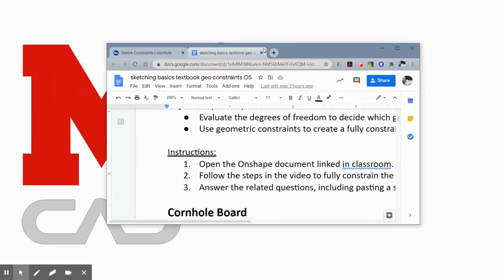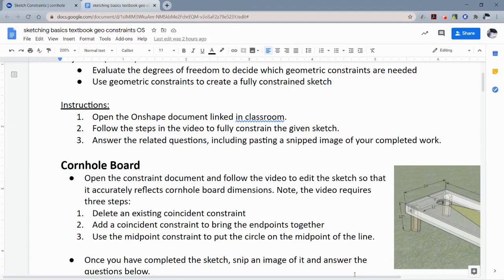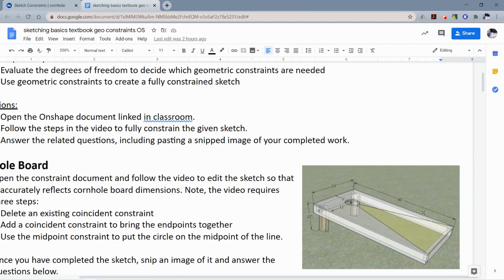So I'm going to show you the worksheet that goes along with this. It has a drawing of a cornhole board. This is just a game where you try to toss basically a beanbag through the hole here. And these are the dimensions. So just to see what you have going here, you have a 2 foot by 4 foot board with a circular hole near the top.